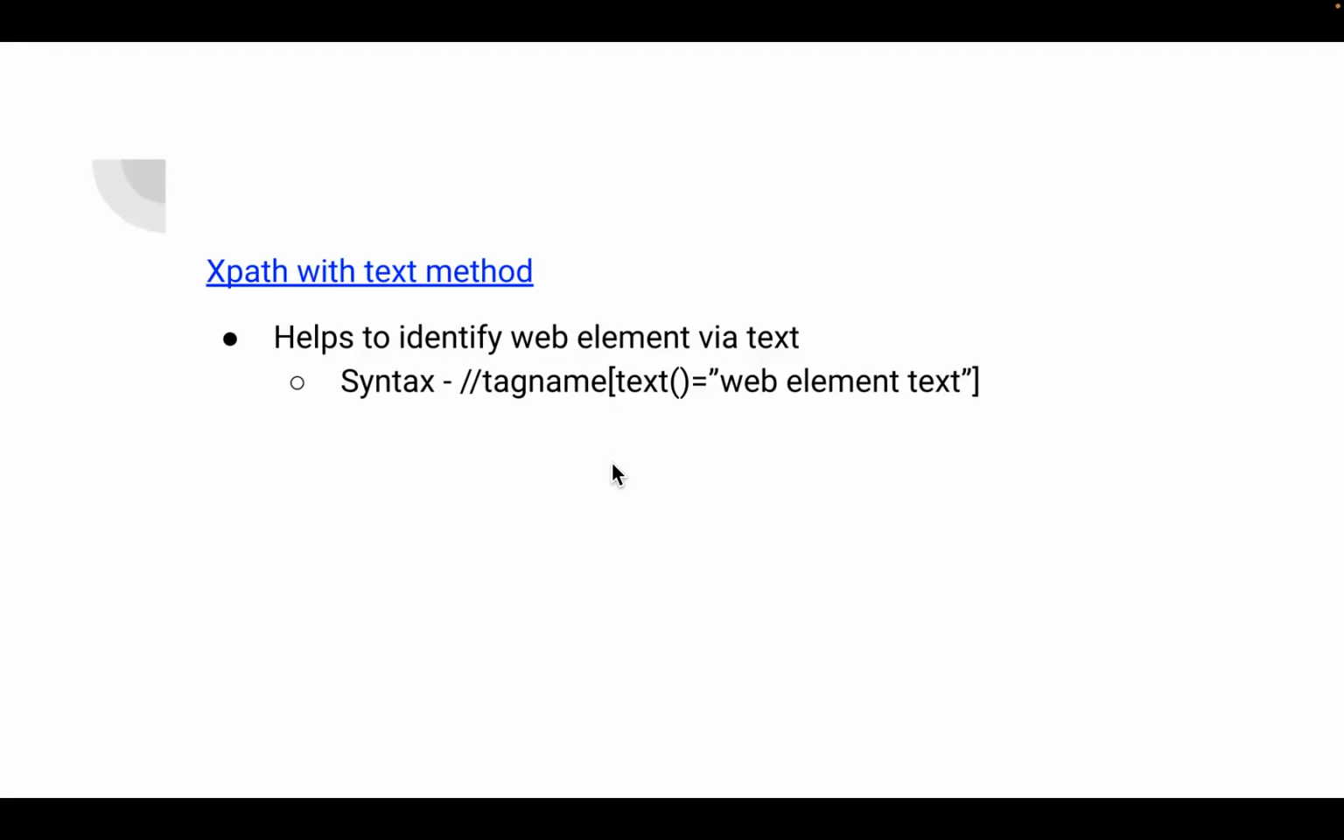So here, the text method helps us to identify a web element using text. And this is the syntax. We should be using a tag name, open brackets, followed by text with parentheses equal to the text of the web element.